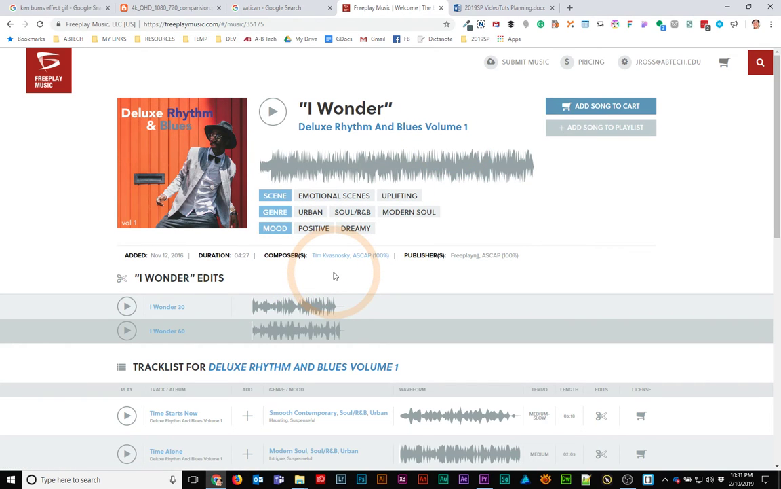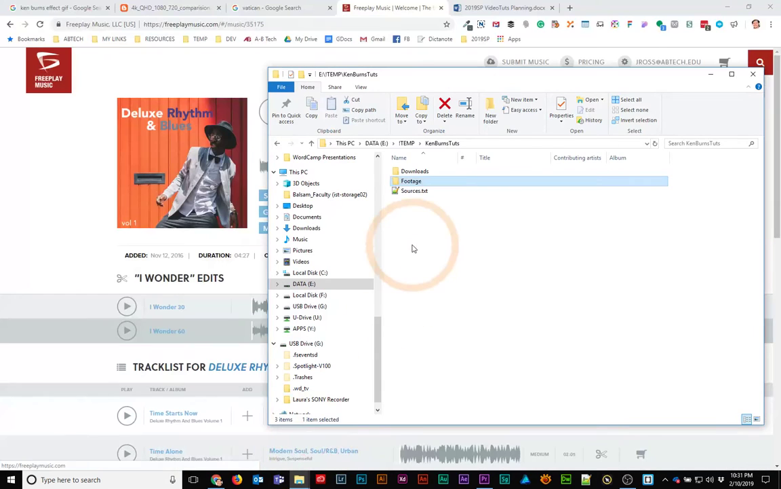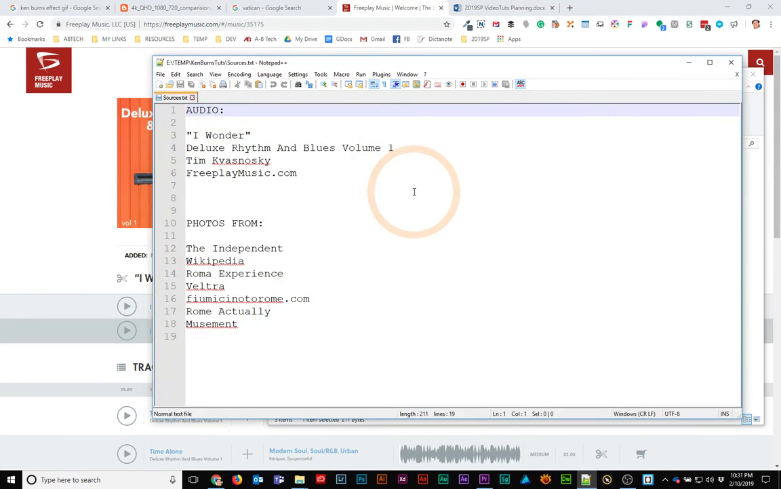Now, the reason this information is important is because once you're starting to download images, I want you to create a sources file so you know what audio files you're using, the title of it, what it comes from, who the composer is, and what website it's from. If you're getting them from Free Play Music, great. Otherwise, of course, you need to have the name of the song, what album it's from, and the composer.